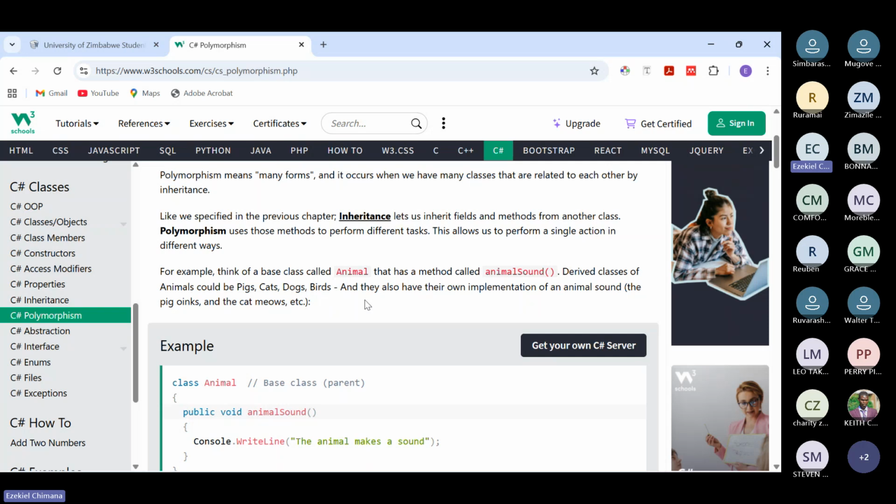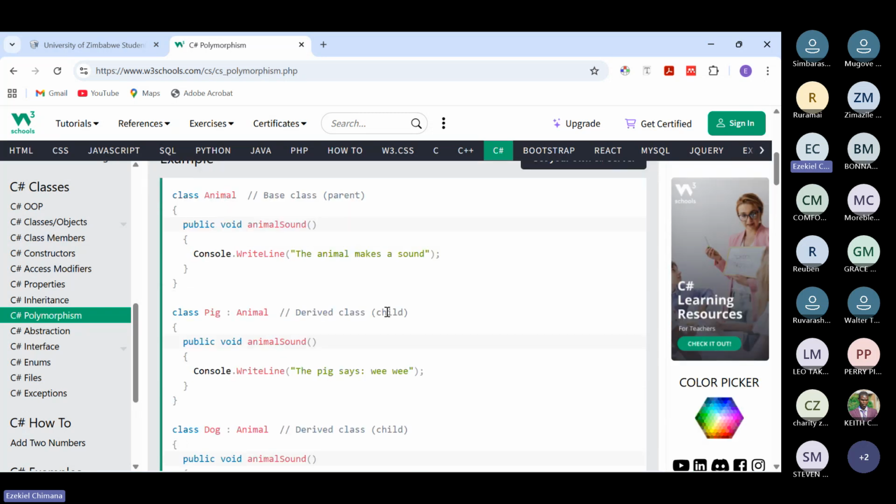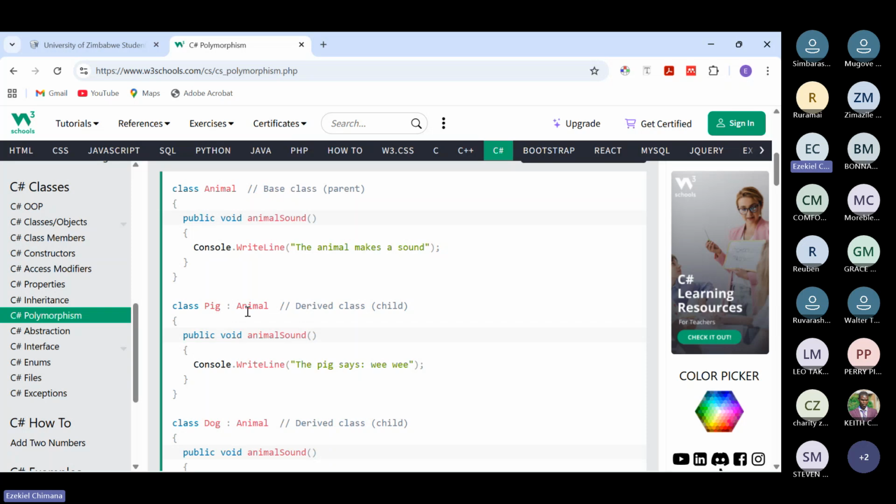As we know, pig, cat, whatever, all those animals could give a different sound. So if you look at it, we would have the class Animal, and we've got a method there, which is the animal sound, and then we are just printing that the animal makes a sound. And then we've got this Pig, which is inheriting from this class Animal. So by just inheriting, you'll be having this method already here, right?